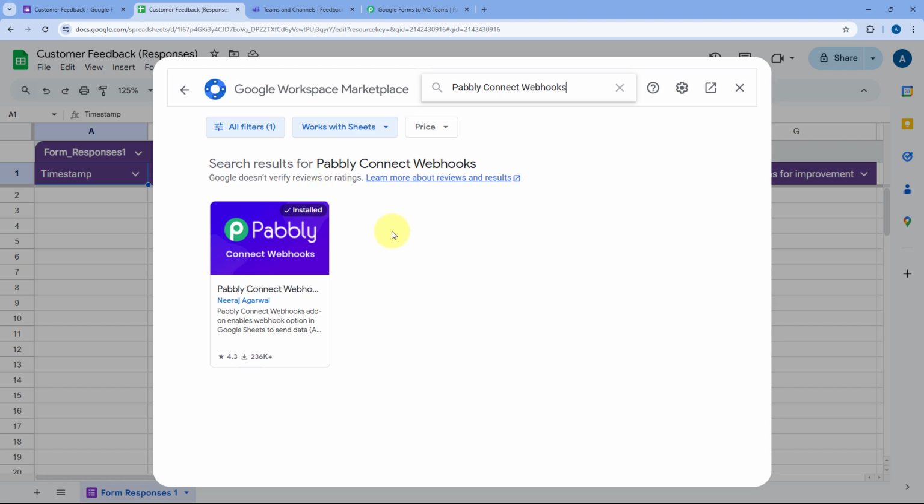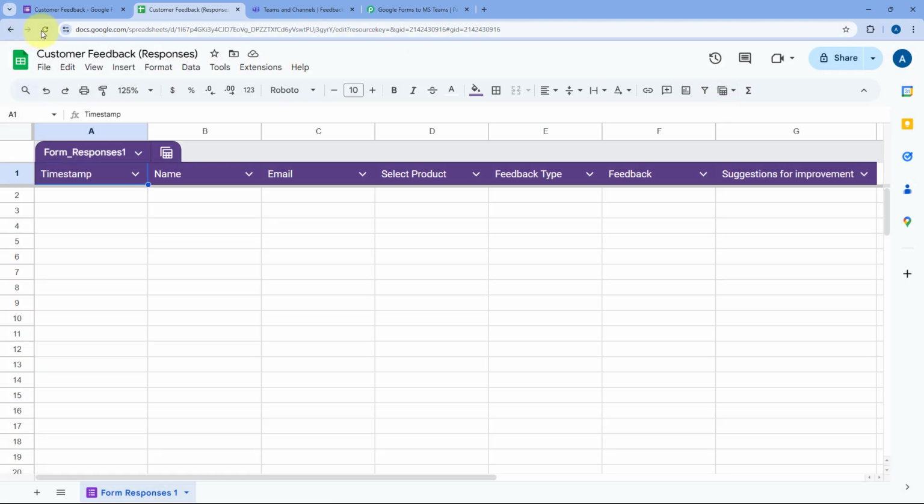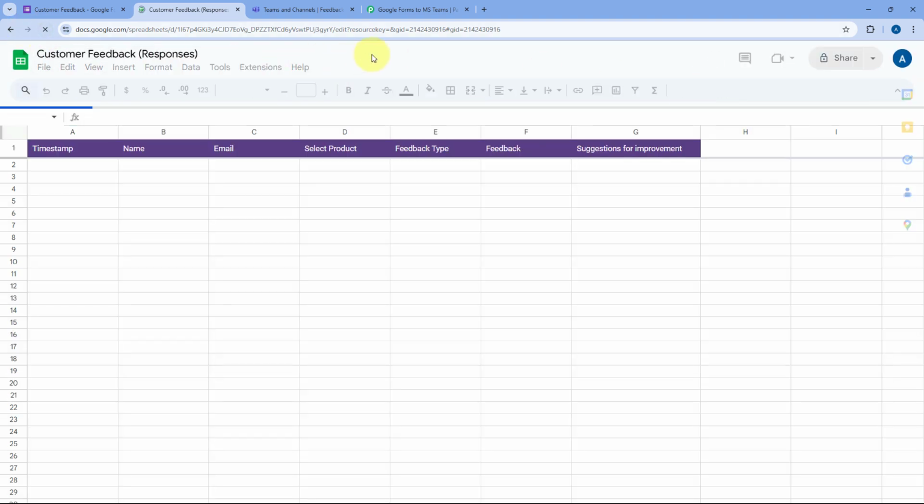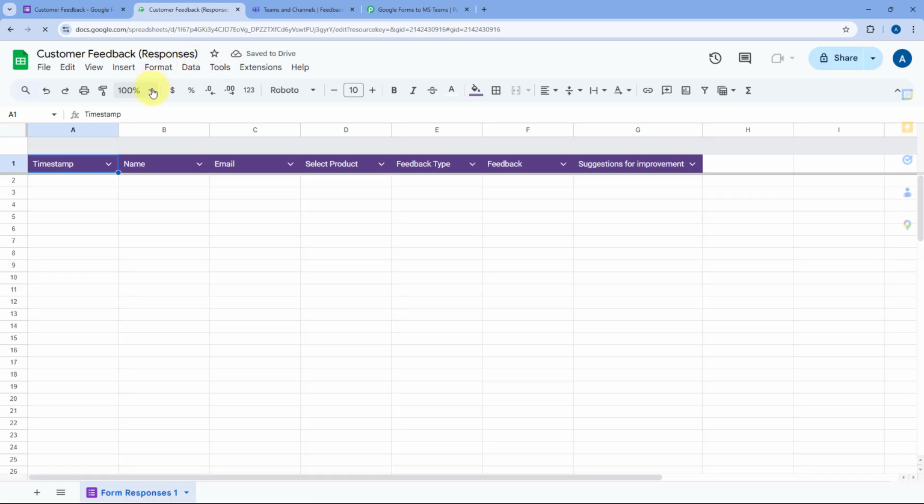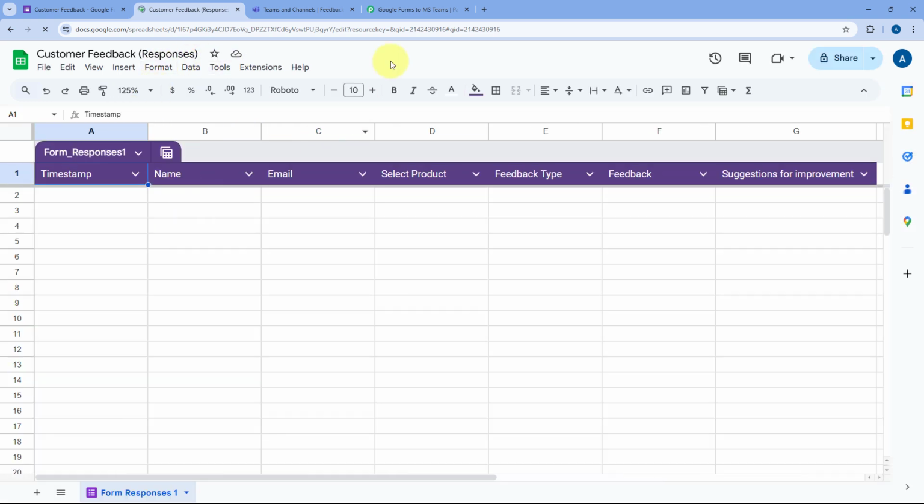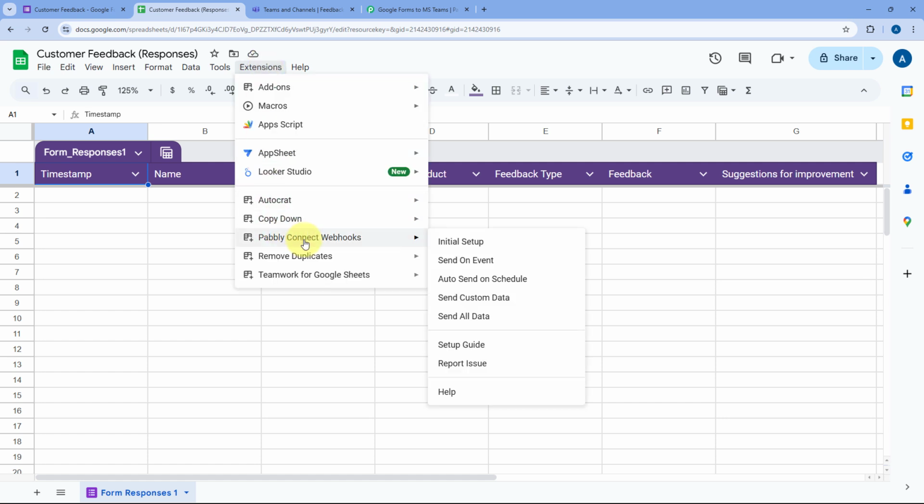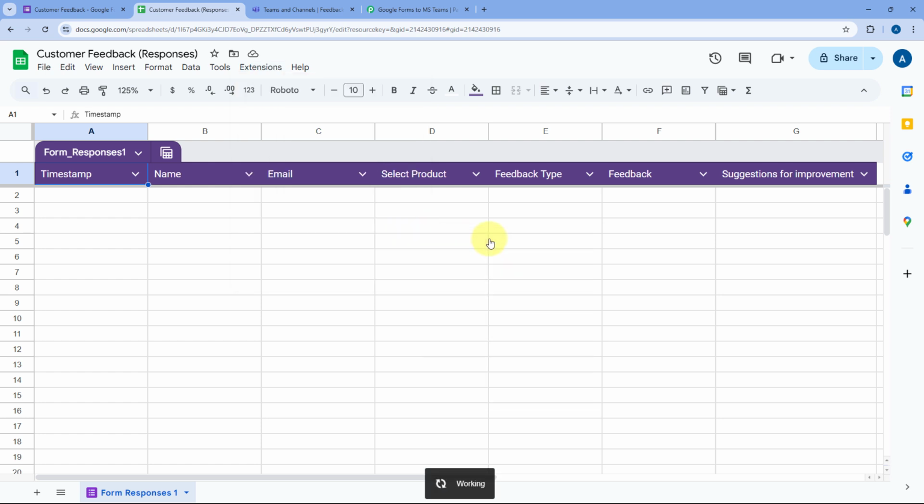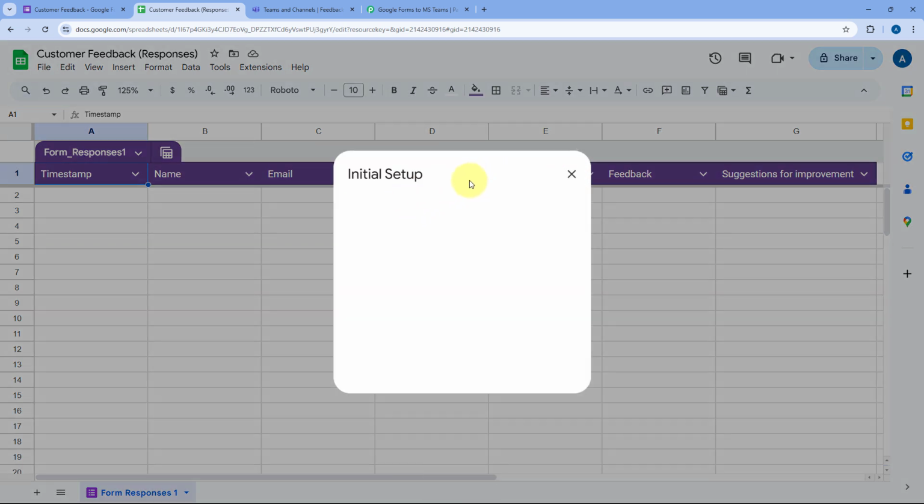You just have to install the same add-on into your own Google Sheets account, and after installing it, just refresh your Google Sheets once. This is a very important step. After refreshing our Google Sheets, once again we'll go to Extensions and you can see Pabbly Connect Webhooks. This add-on will be added over here. Just hover on it and click on Initial Setup. After clicking on Initial Setup, this box will appear in front of us.